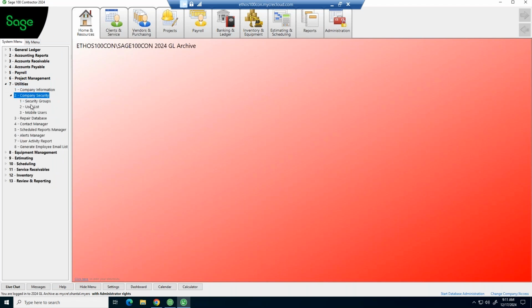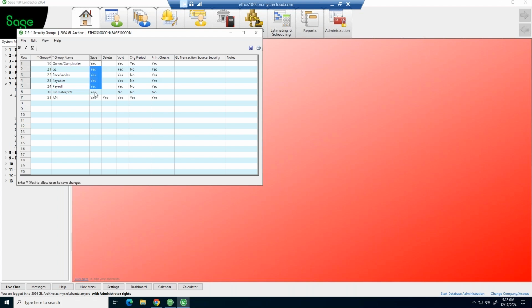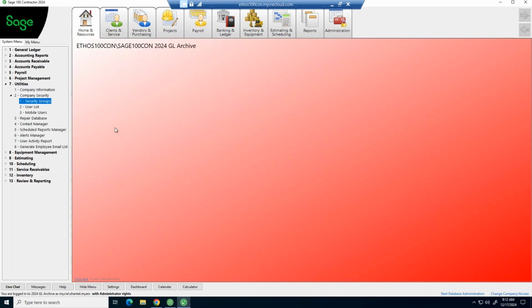So in the utilities security groups in your archive, this is where I was saying, put a no on all these and a no on all these, then nobody can do anything and change any information in an archive company. You might even leave yours open if you wanted to, whatever group you're in, but everything else you want to lock down.